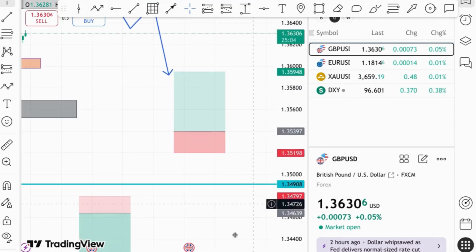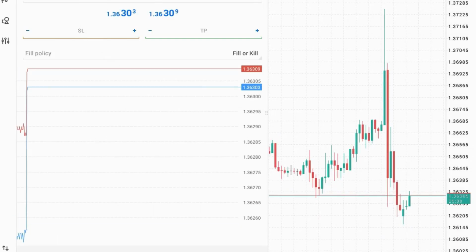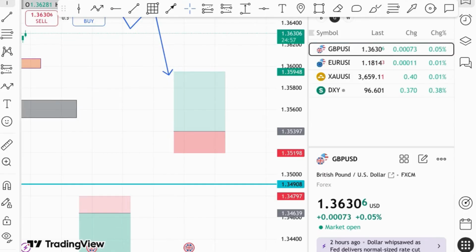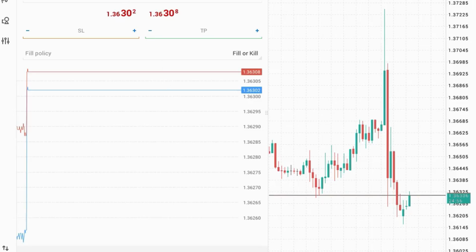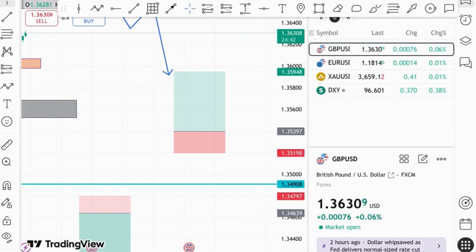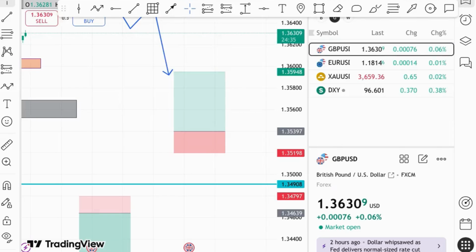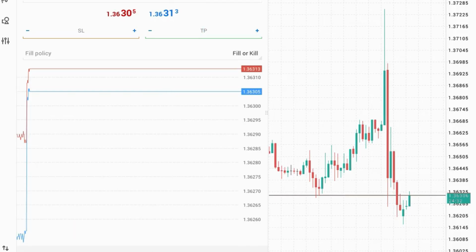Once I spot this, I'll just come to my MT5 here, to the place of SL. Maybe I want to buy. Before I press buy, I first input this SL, 1.35198. I will input it here, and then the TP also, 1.35948. Then I click on buy.